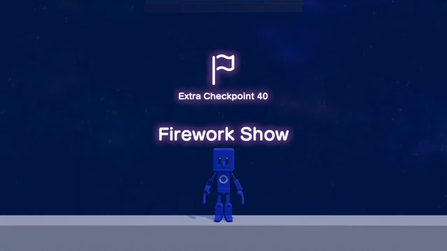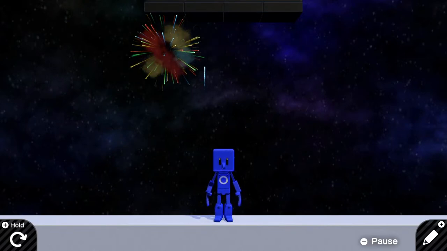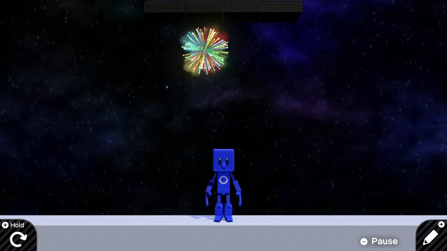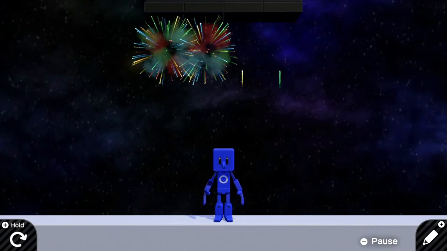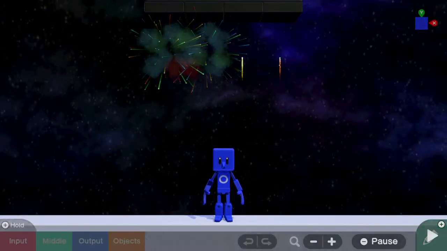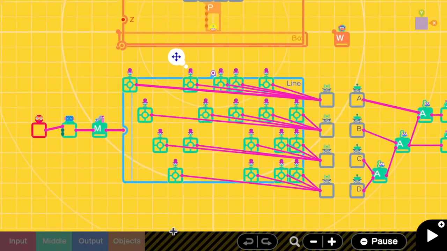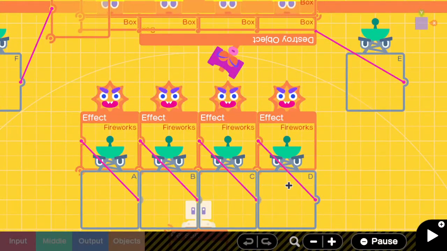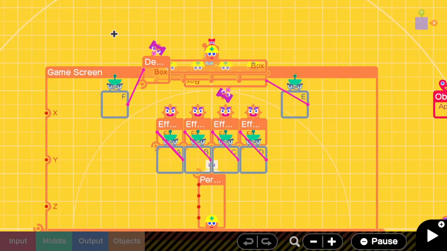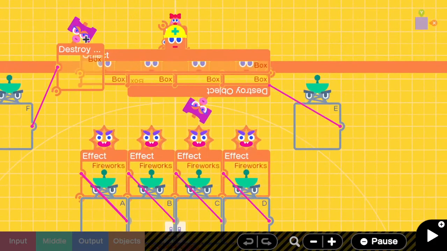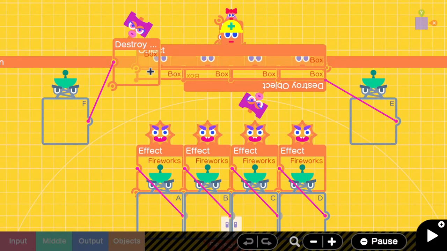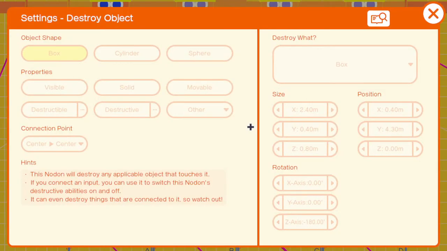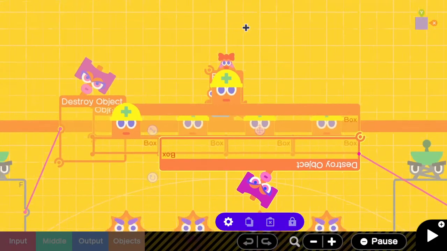Fireworks show. Two of them. Okay. What is all of that? Ignore that. So, whenever A, B, C, or D are triggered, show the right fireworks. When F is triggered, destroy this box. When E is triggered, destroy these three boxes. Apple is in the middle.